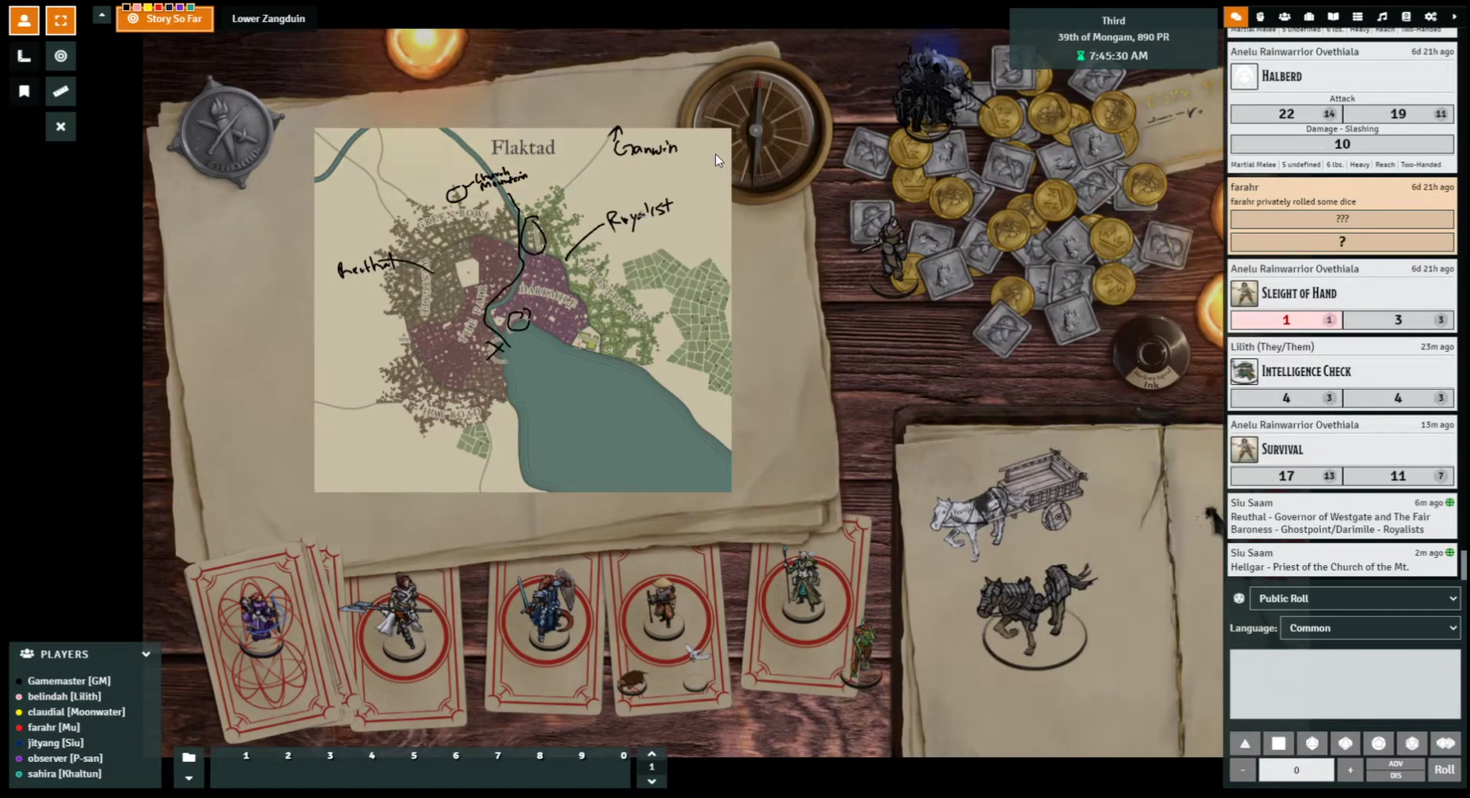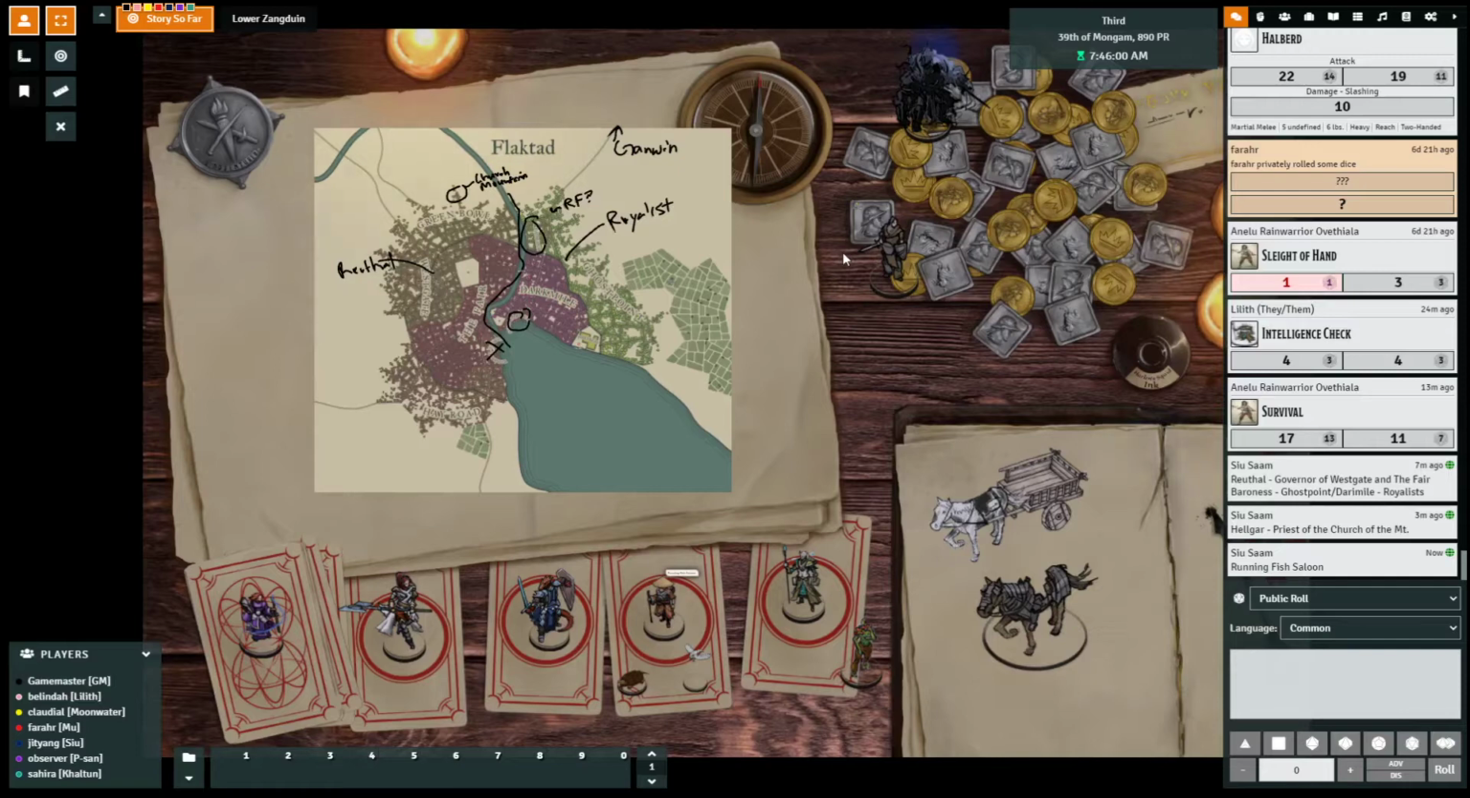Inns? Well, there is the Running Fish Saloon. A fish saloon? Running Fish Saloon? Yeah, they call it the Running Fish Saloon. I think it's here, kind of in Ghost Point by Britbank. Okay. Well, that's quite close to where we're coming from, right? If we're coming from the north, maybe we should head there first.